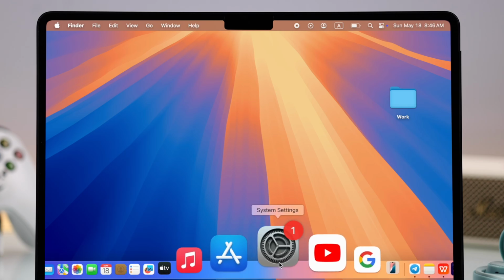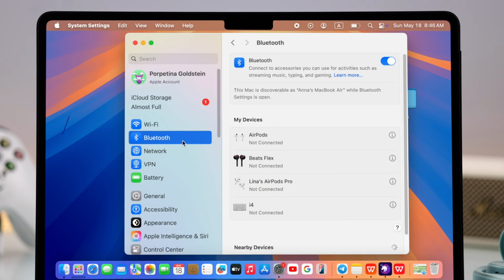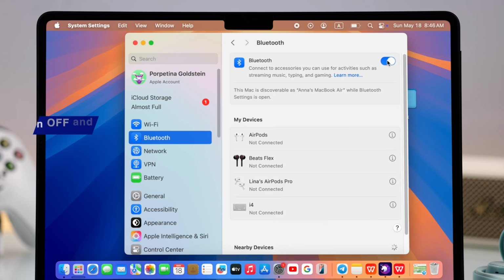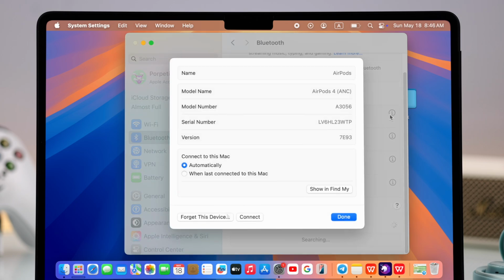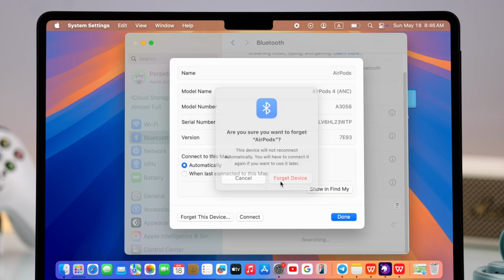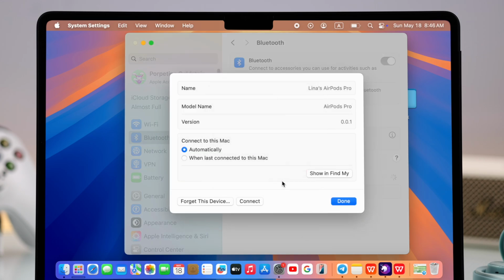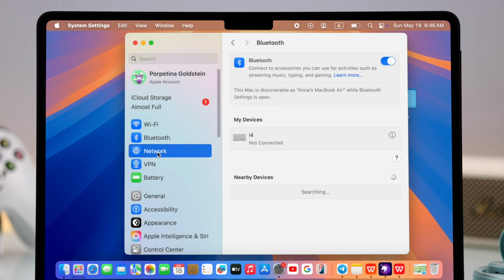Next, what we're gonna do is just from settings, we're gonna go to the Bluetooth section and simply restart the Bluetooth by turning it off, waiting for a while, and then turning it on once again. And if there are a lot of devices connected to your Mac right now, just remove some unnecessary items that you hardly use. Apart from that, you can also go to Network.